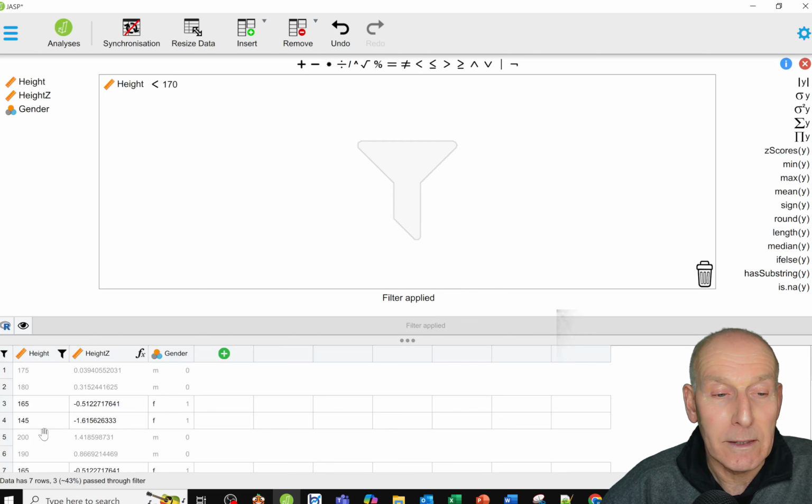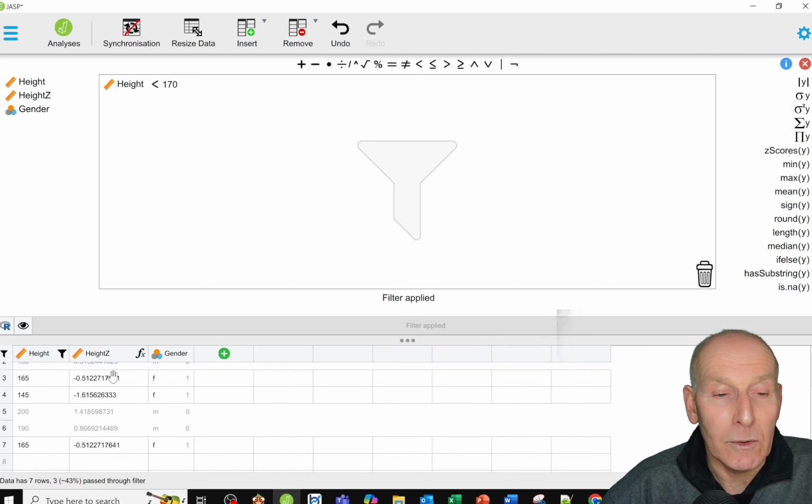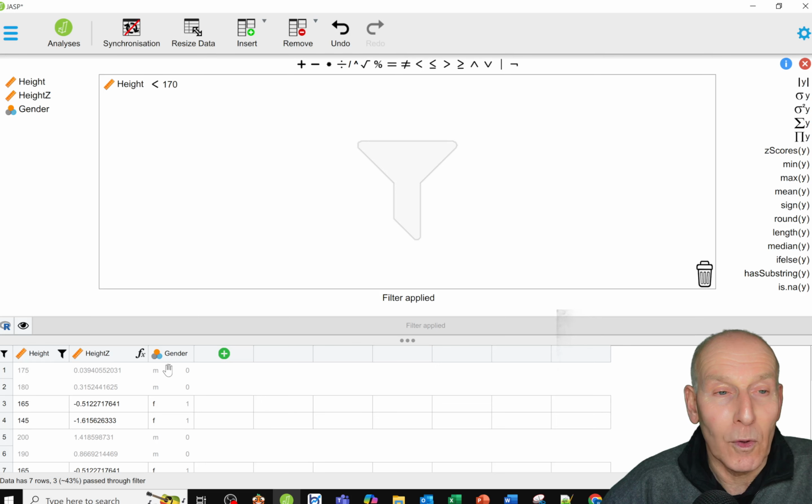Notice then that anything that I've selected below 170 is now available, and anything above that is not selected any further. So again, this is a useful way of filtering out or manipulating your data before you even get to the analysis stage. So again, you have a variety of simple functions and also a large number of additional functions as well, which can be used for this filtering process.